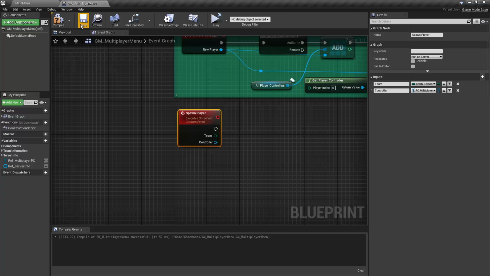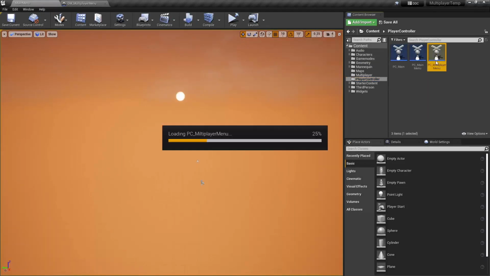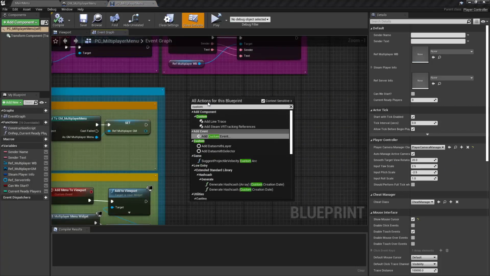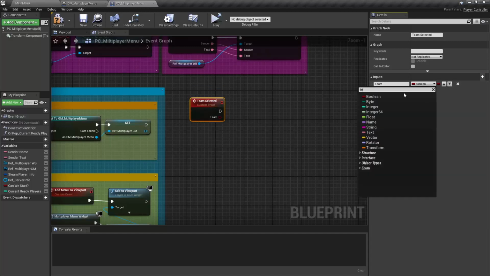Now that we have that set up, we are going to head over to our player controller. From our player controller, we are going to right click and create another custom event, and this will be called team selected. Team selected is going to need an input, which is team, and it will also be of the team selection enumeration type.